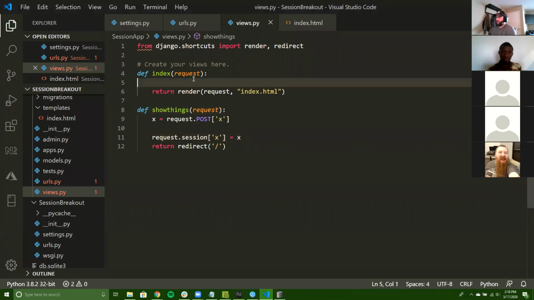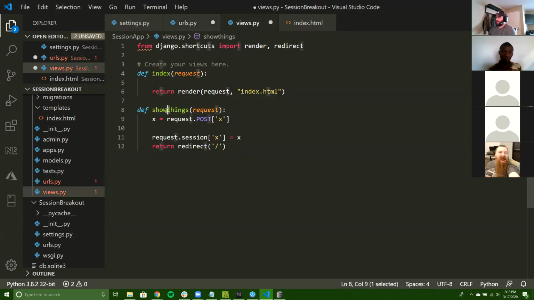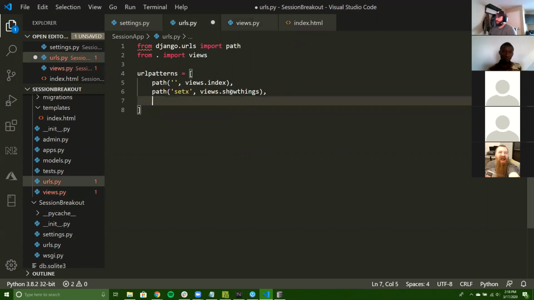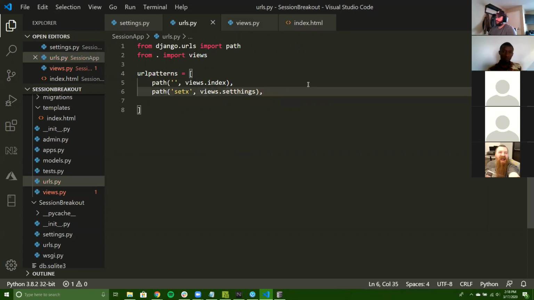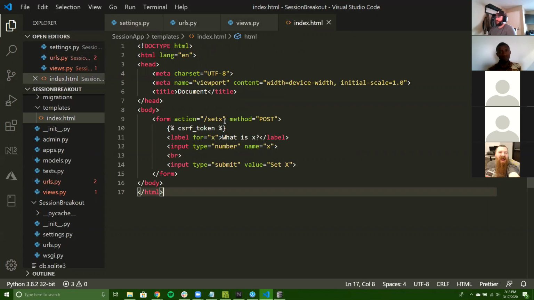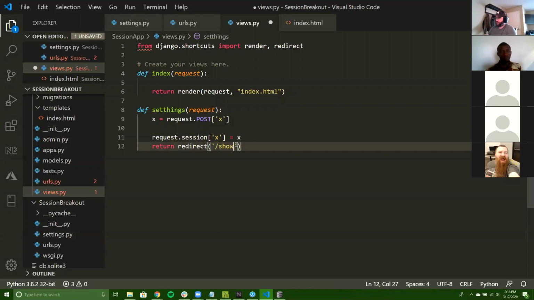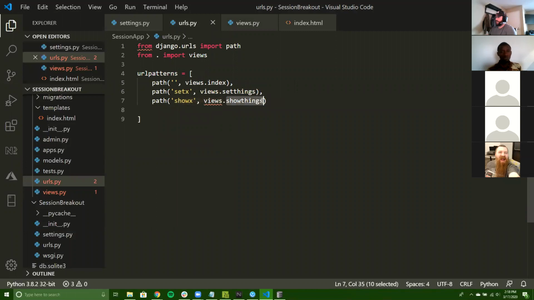But now that we have that set up, we can actually use that somewhere else. So I can make another page. I'm going to change this to set things, and make this show X, and this will be views.show_things. So if I click submit, it goes to set X, and then we can have this redirect to /show X. And then we need to make this show things.